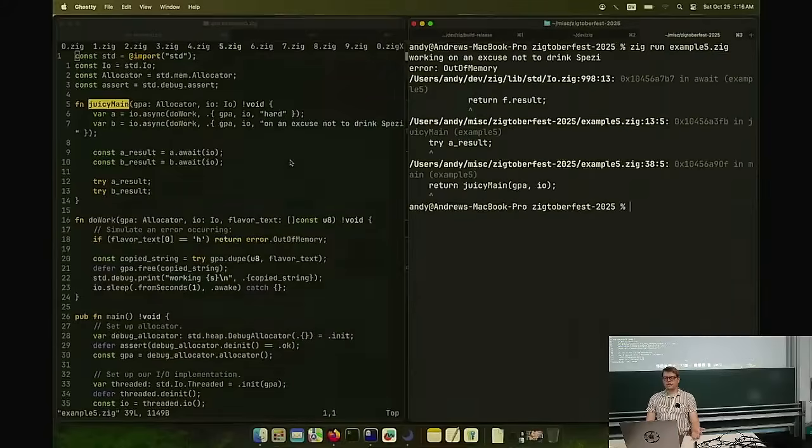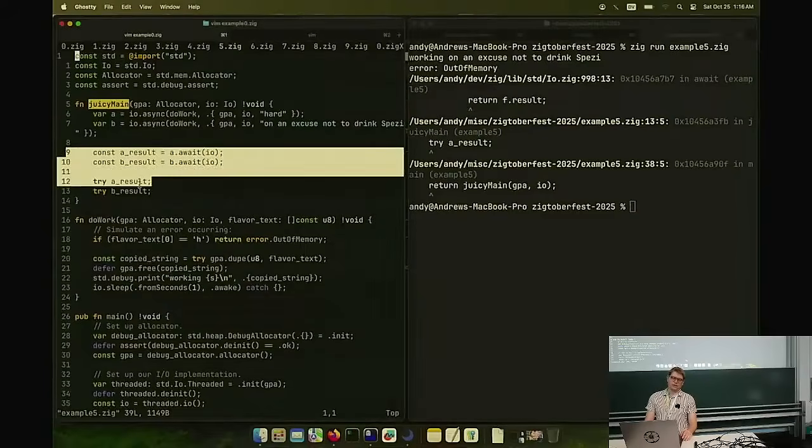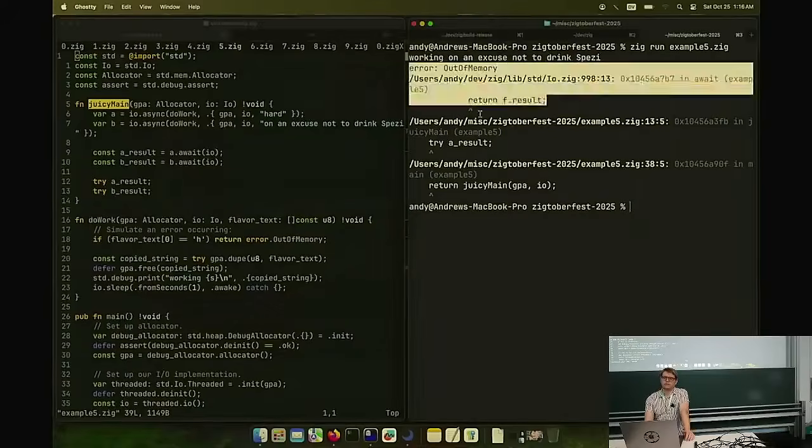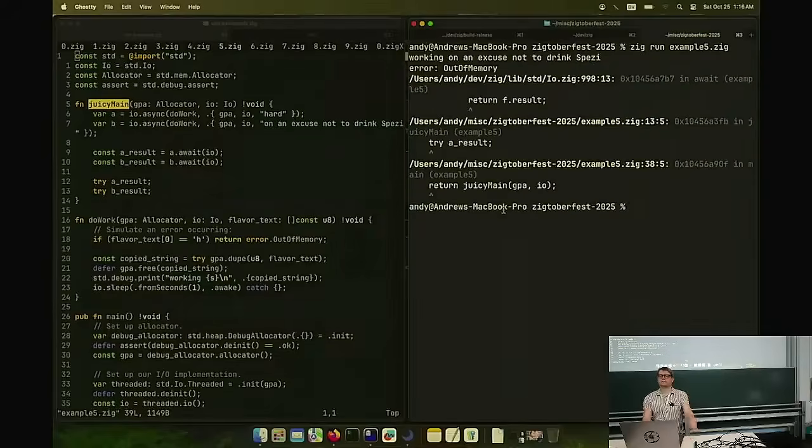But it's unfortunate, isn't it? Because I want to write the code the Zig way, where I can just try await. This is a foot gun for sure. But this is the correct behavior because the first one, the second one worked. The first one returned out of memory, failed successfully.